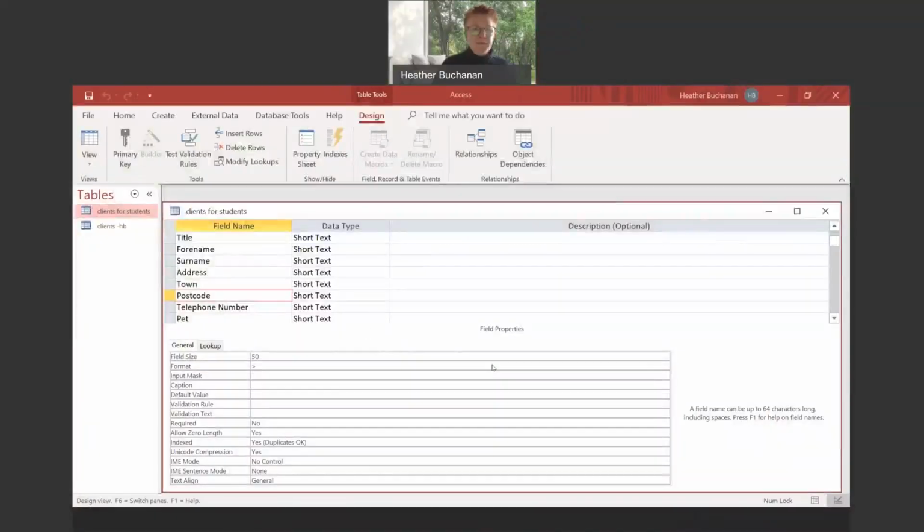We're going to have a look at how we can create an input mask for telephone number and postcode within the table design. Okay, so bear with me while I share my screen and pull up a database. Okay, so I'm in the table design for my client's table. I want to have a look at postcode and telephone number. We'll have a look at postcode first of all.